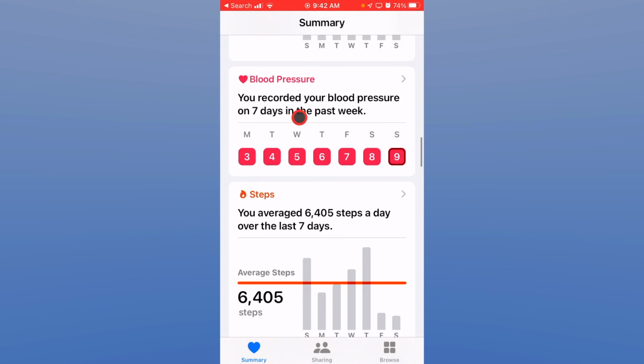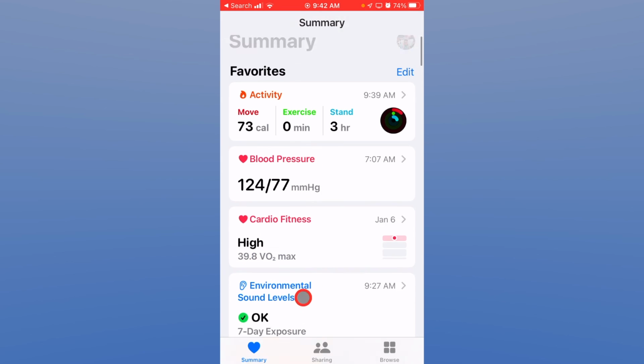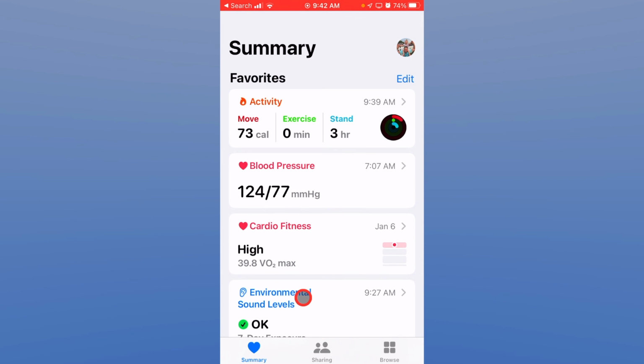So poke around in the Health app and start to use it. It's a complicated app with a lot going on. And there'll be more tutorials to show all the details as you go.